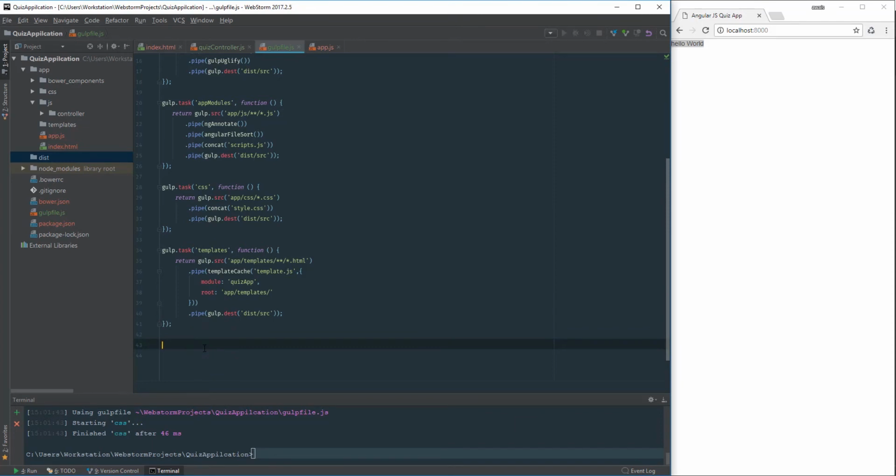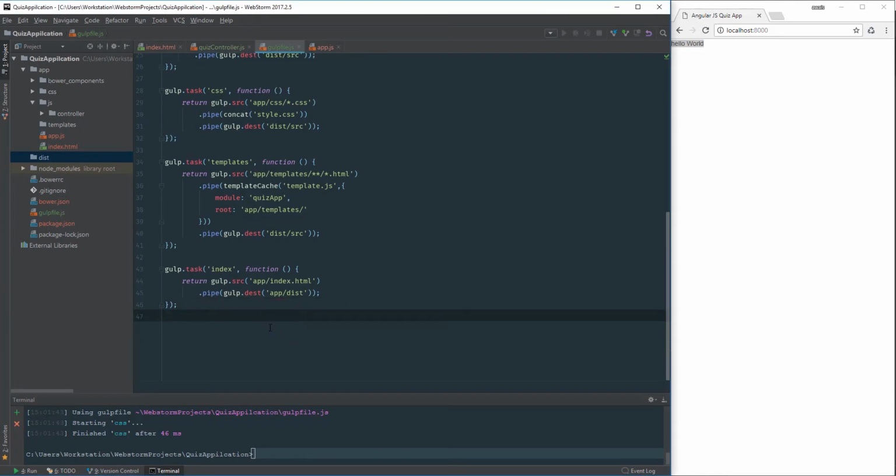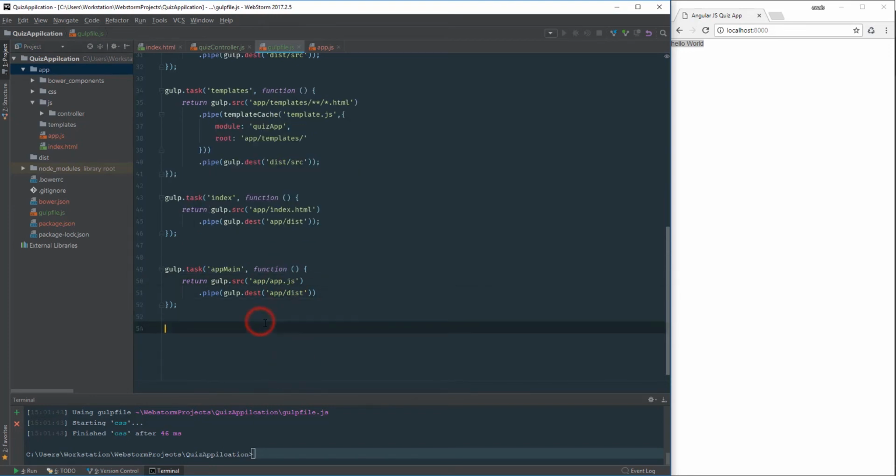So we need two files. We need an app.js file and an index.html file as well. So here I'm just going to create a task quickly. Actually, I have the task written there, so I'm just going to copy and paste the task here. So here we have this task, and we have another task for our app.js as well. All right, so here we have two tasks, index and then app main. So now we need to tell it a way to look for this file. So here it's going to look for app and then index.html, and it's going to look for app and the app.js file as well.